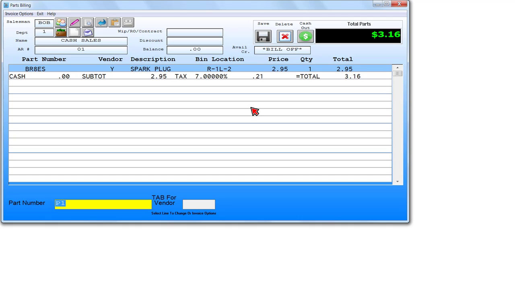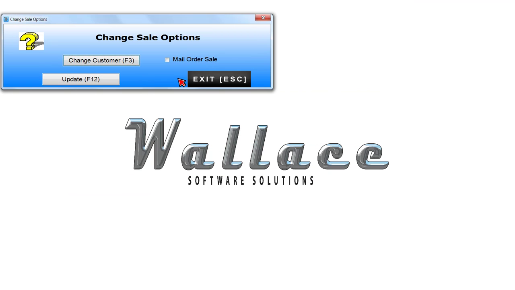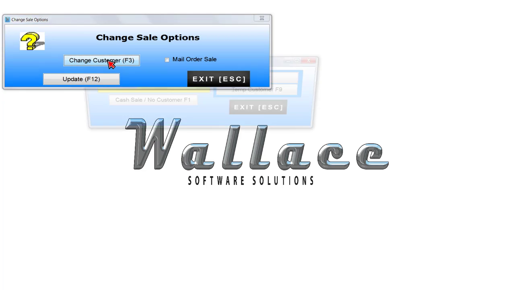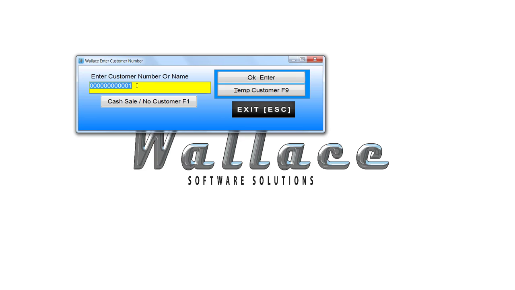So in this particular case, if we now want to put this customer in my database, I would select this button right here, Change Sales Type. You'll get this screen right here. And now I want to change customer. I don't have a customer on this invoice. And now we're going to do the exact same thing.